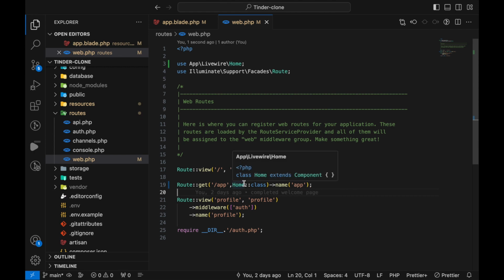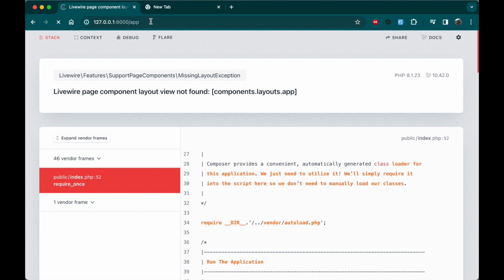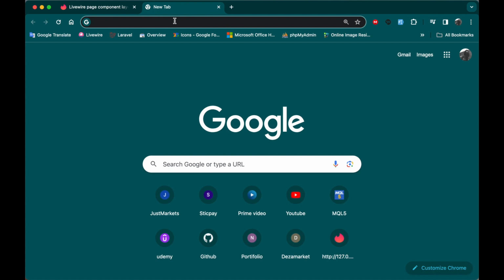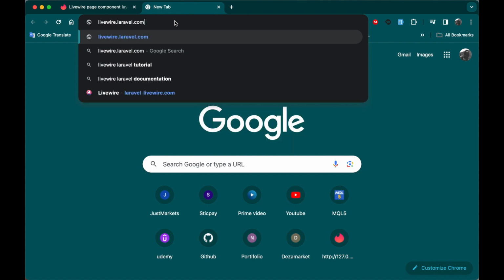Alright, now after doing that, if we go back to our browser and try to go to app, it's probably going to give an error. Why? Because the new Livewire changed the default layout path to components.layouts.app. We're not using this path, so we have to publish our Livewire configuration. For that, we can simply go to the new official Livewire website, livewire.laravel.com. It's now a subdomain of the Laravel website.